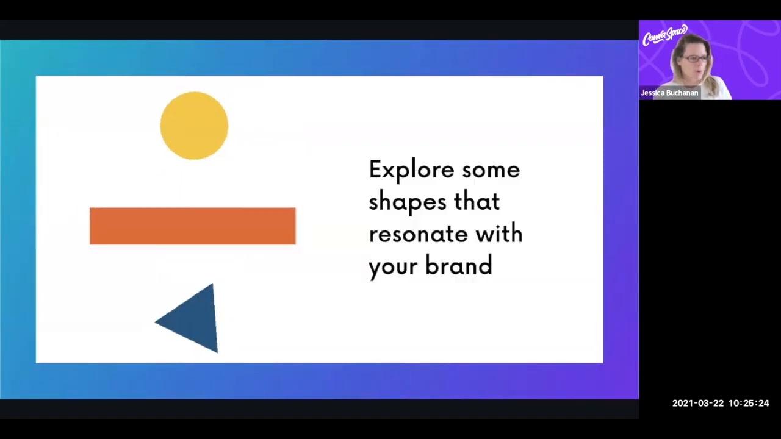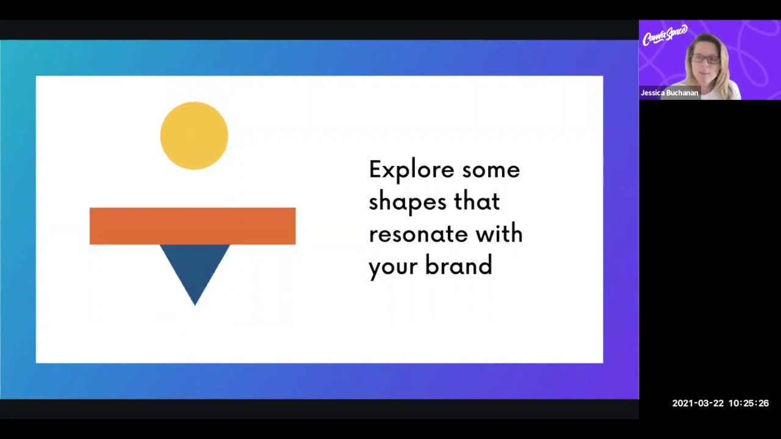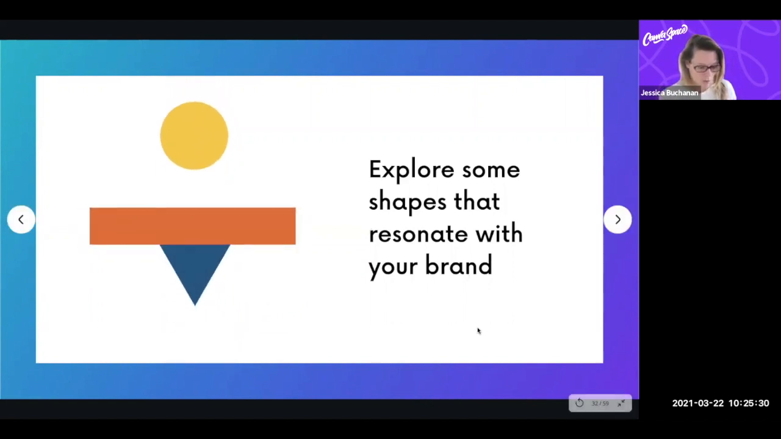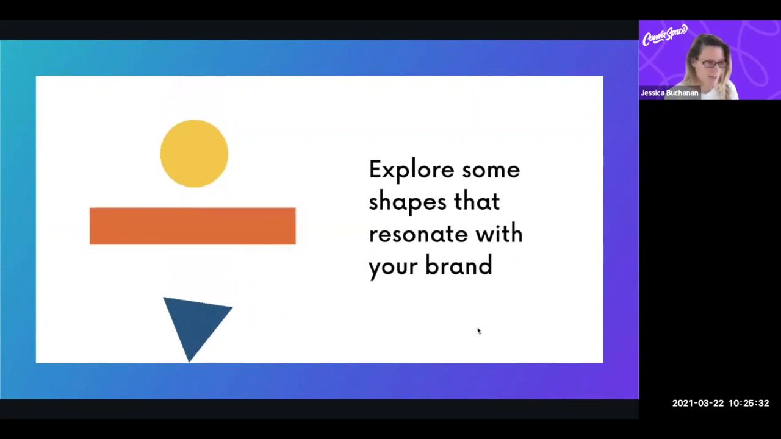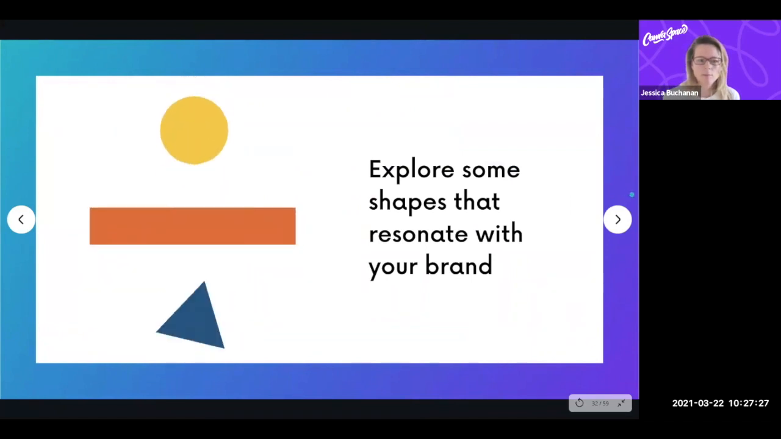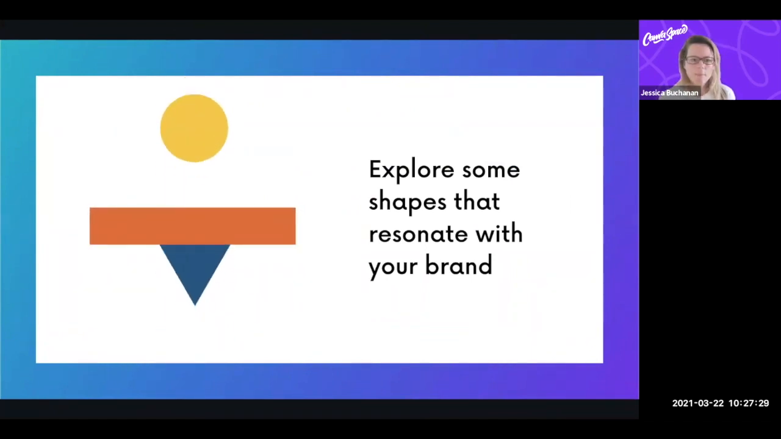So in your workbook, explore some shapes that resonate with your brand. I'm going to give you, let's say, a minute for this. So I'm going to put a little minute timer on there. Okay. Hope you found some good ones there.